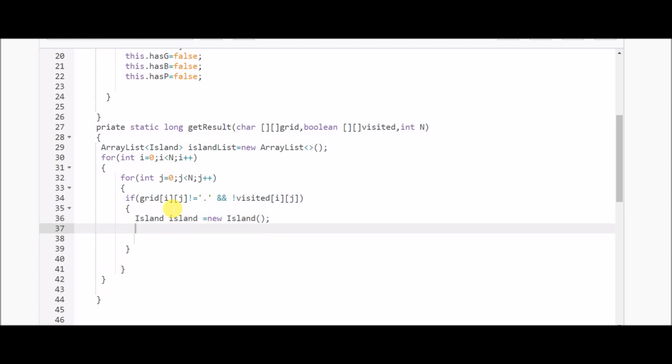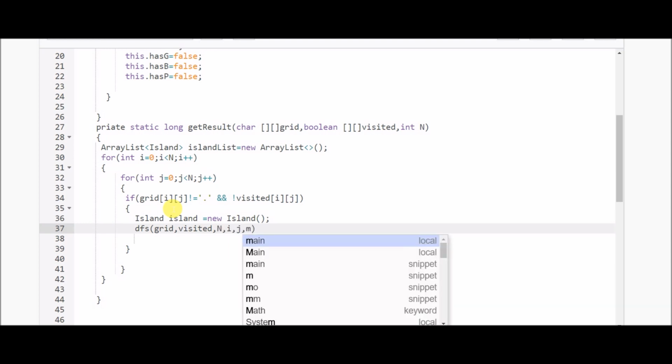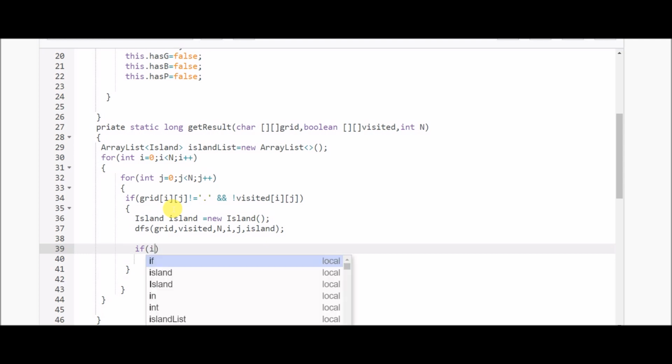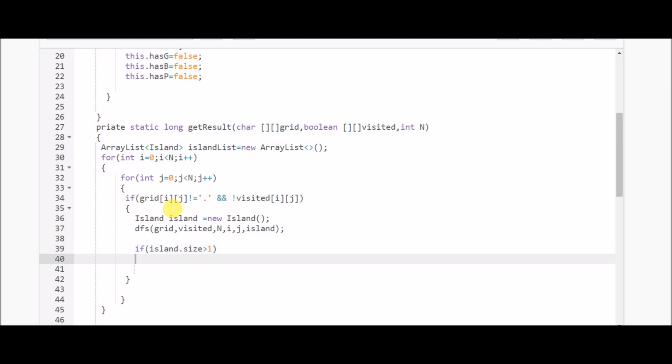This will do it, and then we'll be calling dfs. It is basically a function that will help in exploring the island. So what we have to pass it: grid, the visited boolean 2D array, input size, current location i comma j, and of course our object. After coming out of this function, if my island dot size is greater than 1, then I will be putting this particular object in my list.